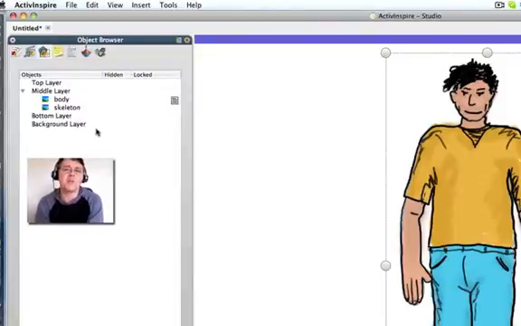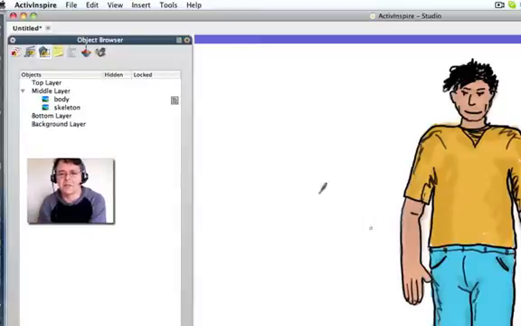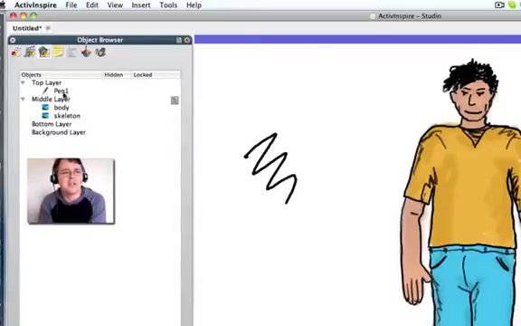When you create an object, a picture, a diagram, a geometric shape, it automatically by default goes into the middle layer. When you create something that's an annotation, so if I just switch to the pen tool here for a second and just draw something, you can see that a pen annotation goes into the top layer by default.